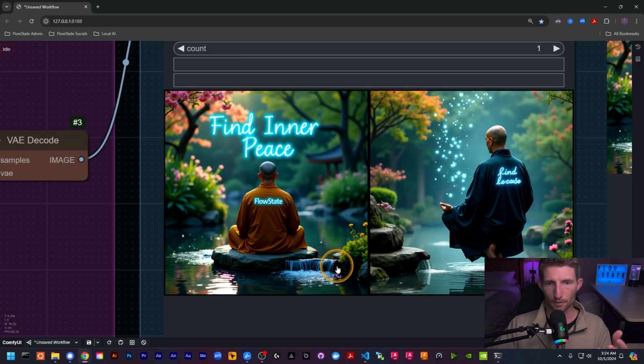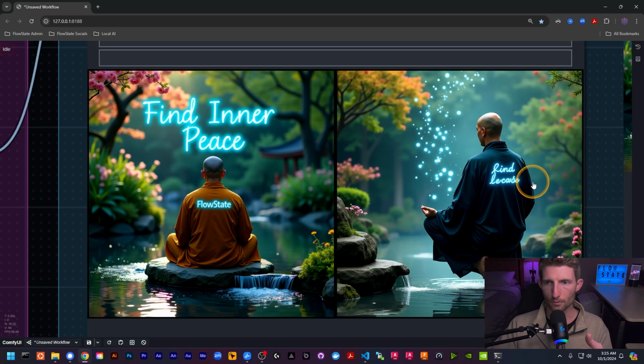And now we have our monks back facing the directions they were facing. The text is nearly the same as it was on the left, and the text in the right image is now who knows what that is.